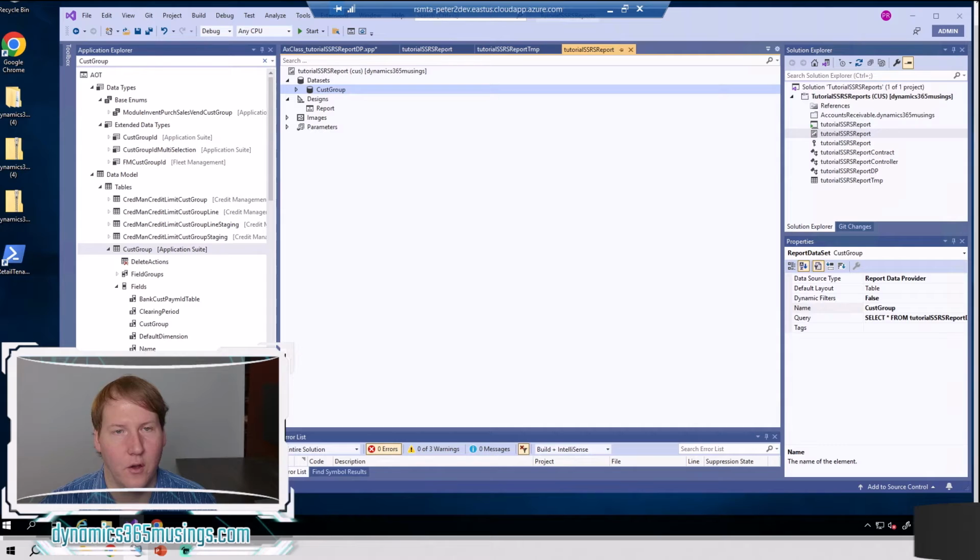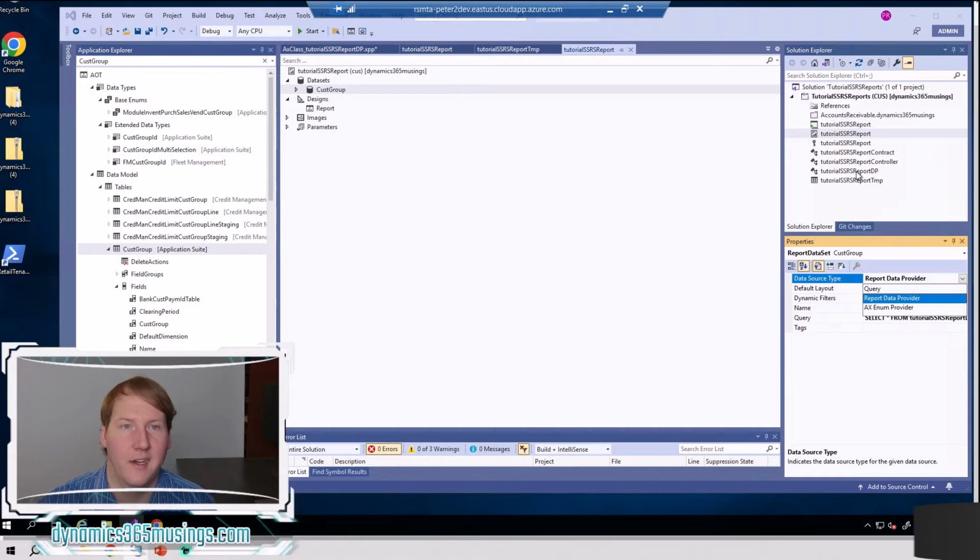Next, we need to go to properties. And the first thing we need to do is change this data source property to be report data provider. If this is set to query, it's going to be looking for a query object where we get our data. In this case, we want to get our data from a data provider. Again, we can have a different video where I show you how to make a query report. For now, I'm going to show you how to make it using this report data provider.